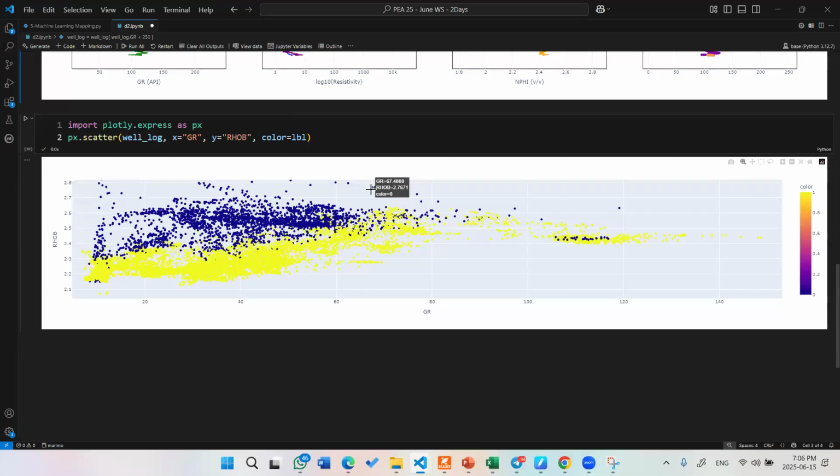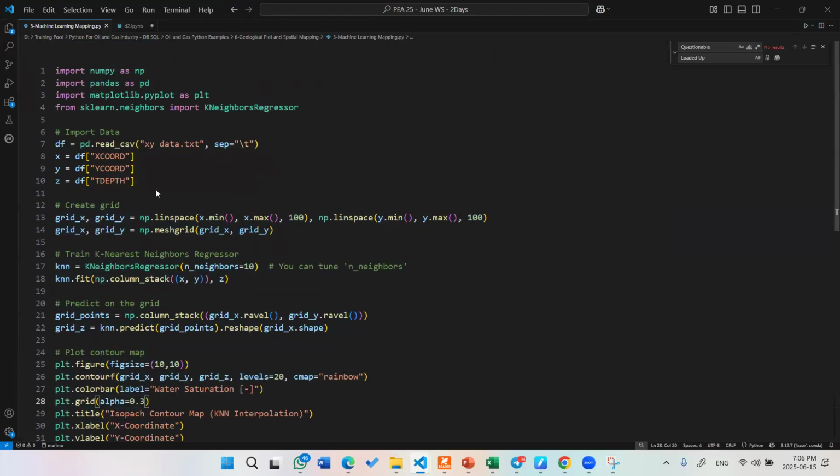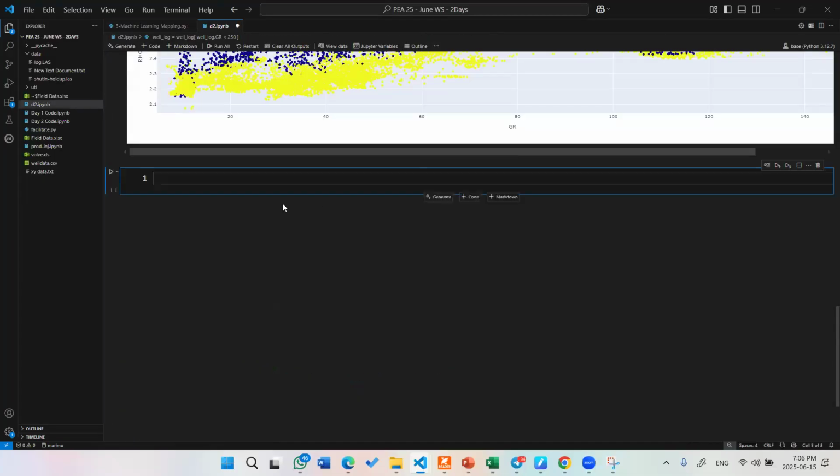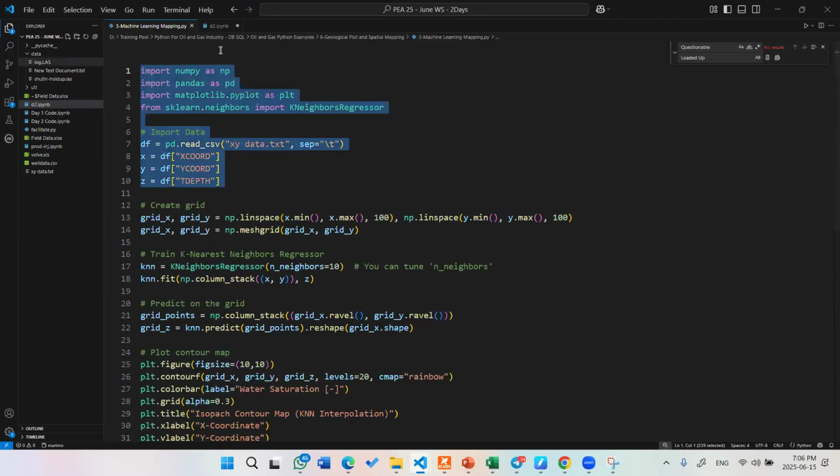Next example, I am just going to show you how we can do a map in machine learning. Okay, so this is not going to be a full example. This is just me showing you something. So let's try to do this. Let me just copy the data.